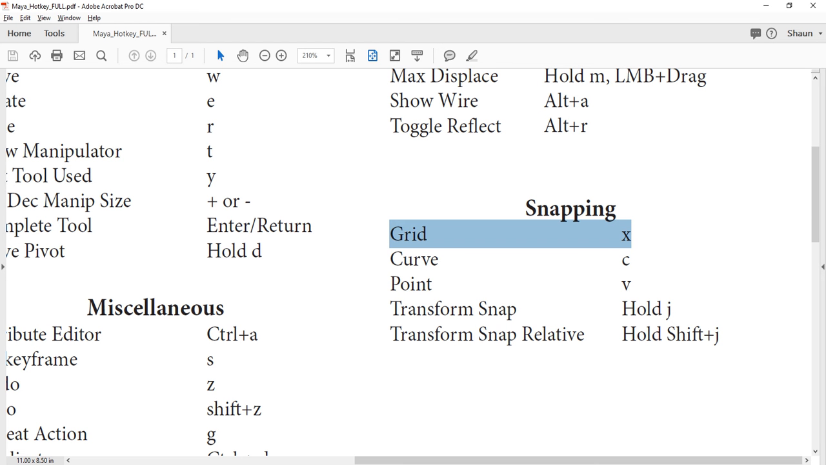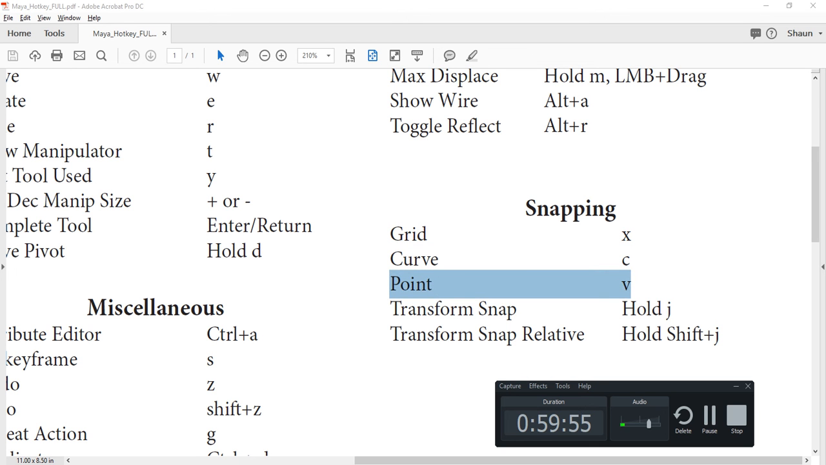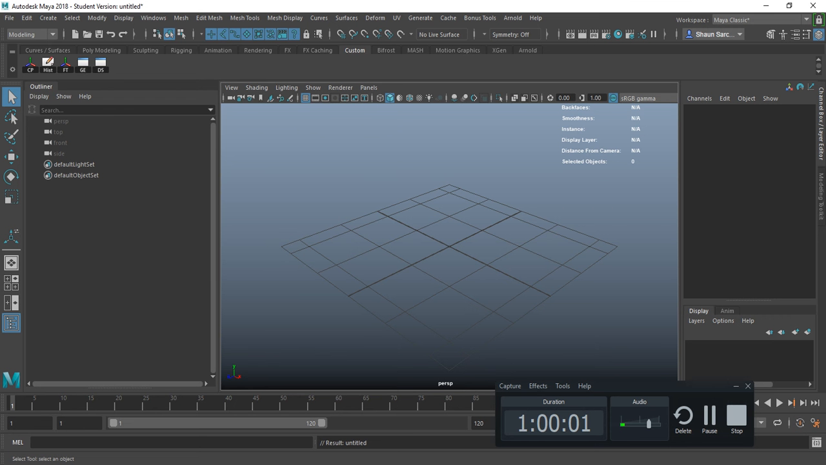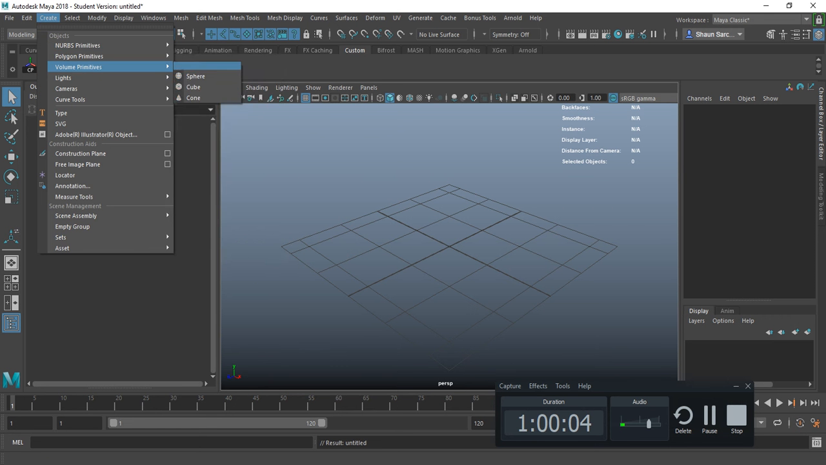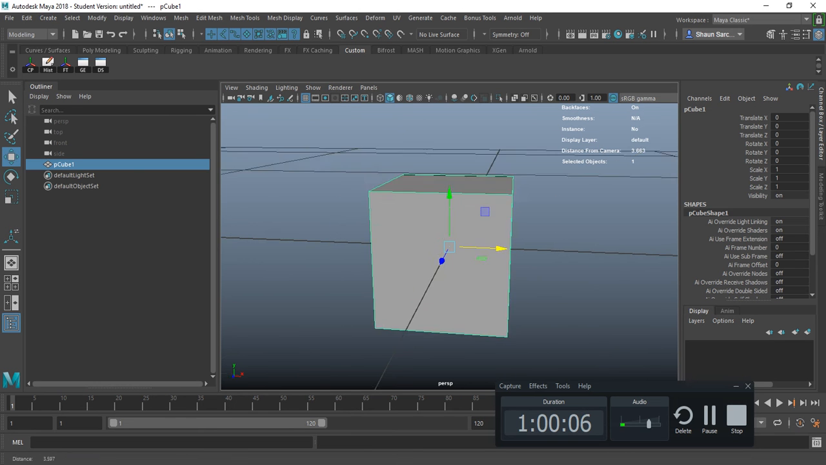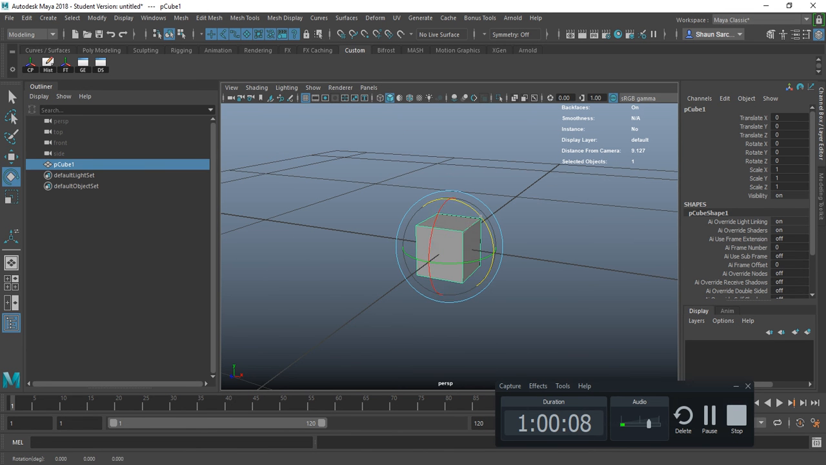Okay, so X looks like a grid, that's grid snapping, C is curvy, it's curve snapping, and then V is pointy. That's point snapping. And then here's what I was talking about before. Transform snap, hold J, transform snap relative, hold Shift J. So here's my cube. If I go to rotate the cube and I just do this, it's just free form rotating. If I hold J first and rotate, it will snap in 15 unit increments.